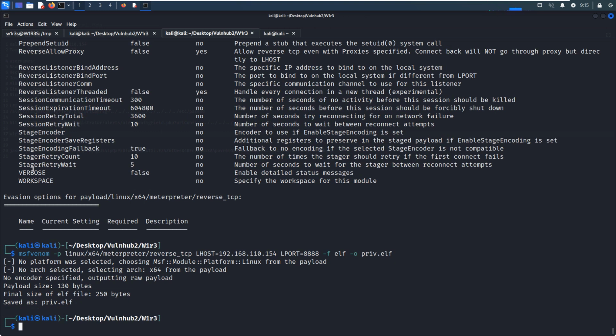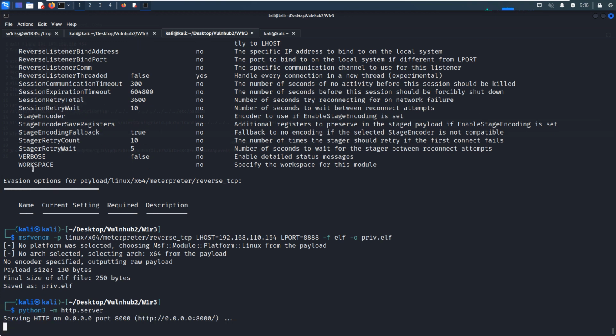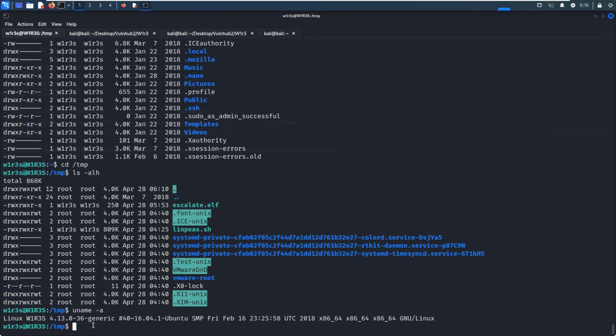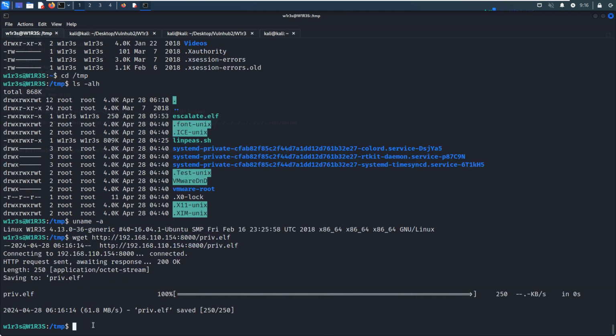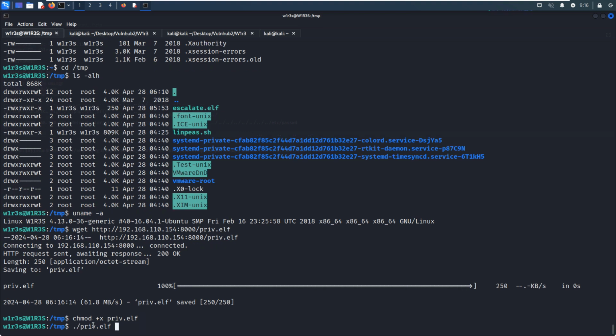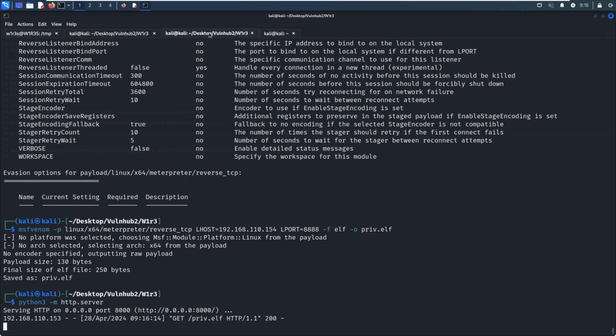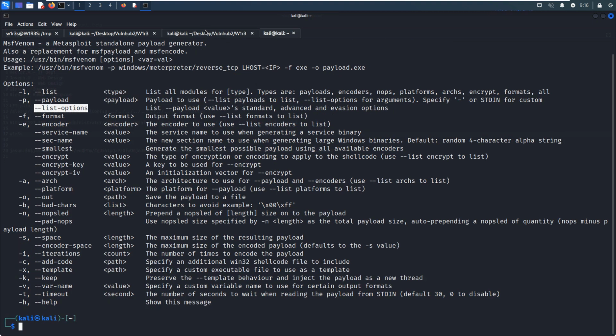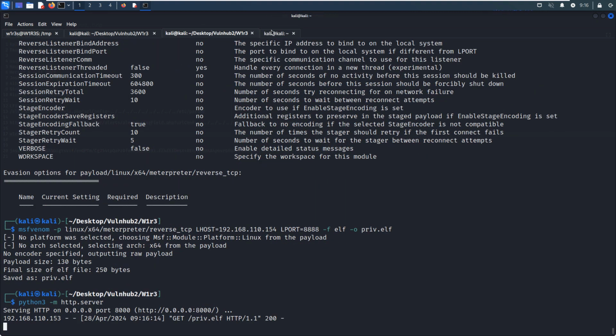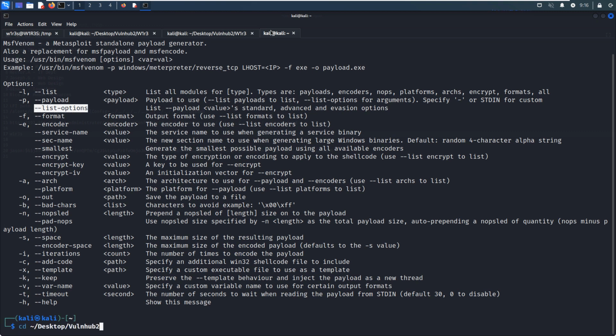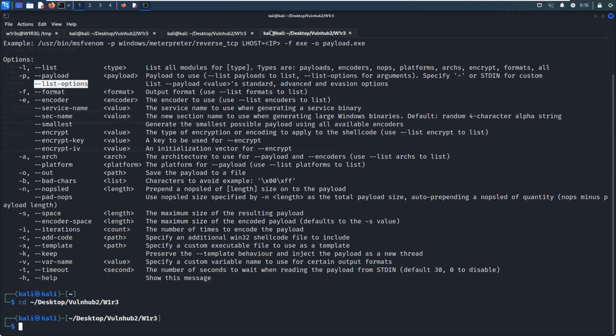Okay. Next we need to upload this payload to the target, and we can set up the web server with Python. Now we go back to the target shell. We can use wget. No problem. We need to make it executable. And before we run this payload, I need to navigate to our working directory.